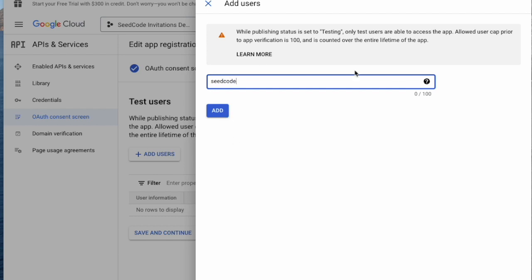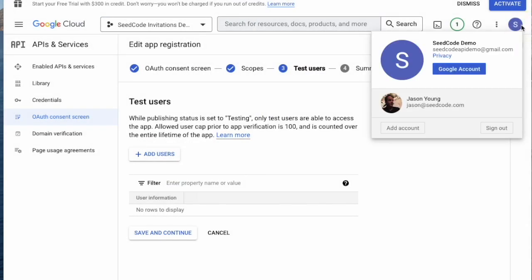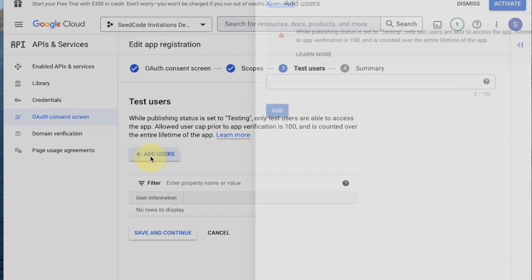Yeah, what's it called again? I can't remember. Seed code API demo. So I'm going to add that.